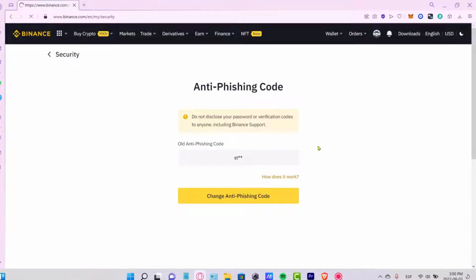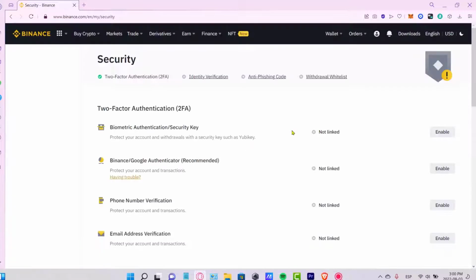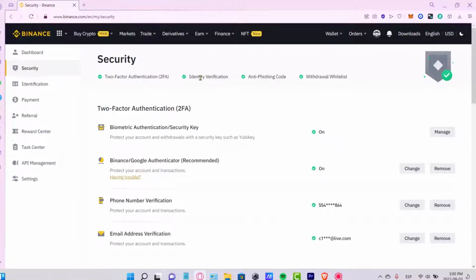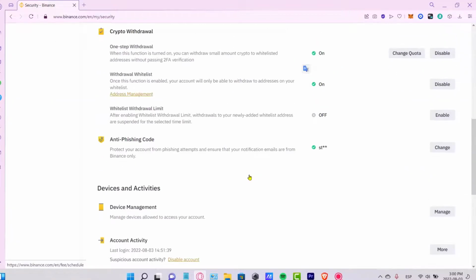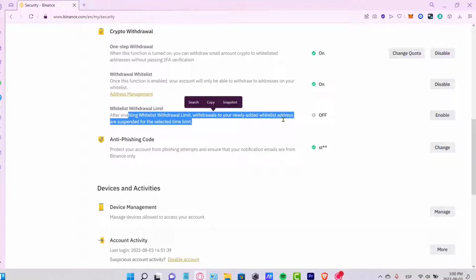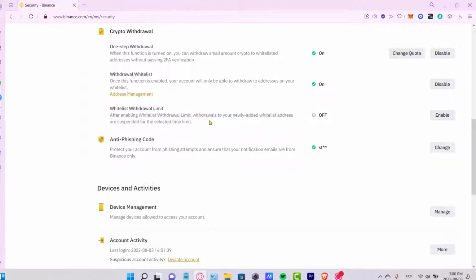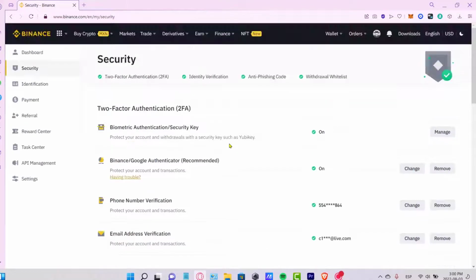After that, let's get into the security options once again, so we can go back. And as you can see, here's the identity verification. We already did that. We already did the anti-phishing code and the withdrawal whitelist. If you don't have the withdrawal whitelist, you want to scroll down, and as you can see, here's the withdrawal whitelist, which we just enabled a few seconds ago. We just need to make withdrawals suspended for the selected time limit. You don't want to do that, but if you want to, let's go back in here.